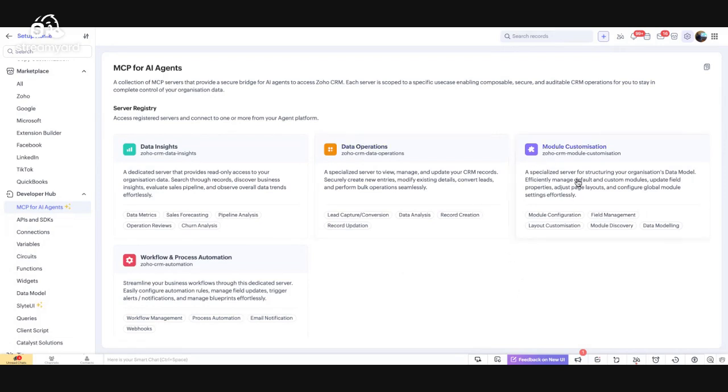Now, what we discussed in part 1 of the series, module customization with MCP basically controls what fields you can create, what fields you already have, what new fields you can create, what data model you should be using. So it helps you start using the module customization process. And connecting MCP to Claude is very, very straightforward. I will quickly show you how to do that, and then you can play around as well.